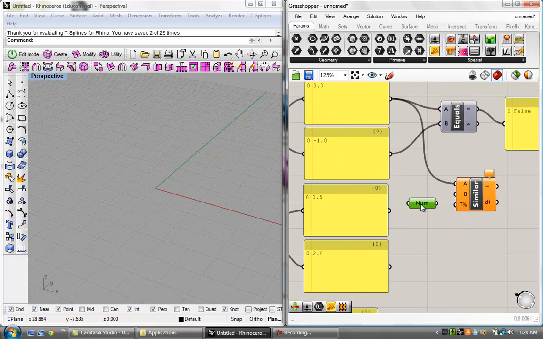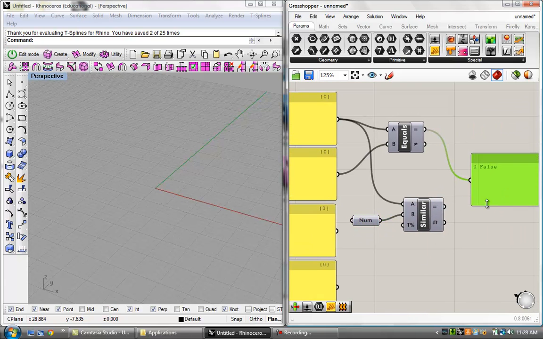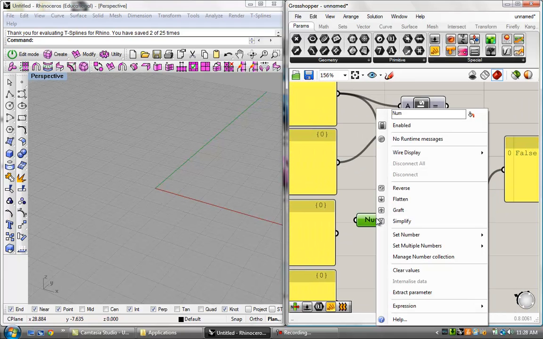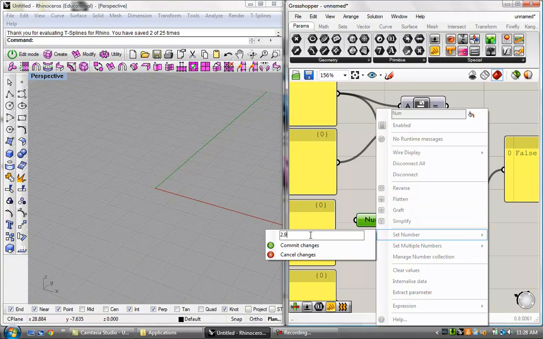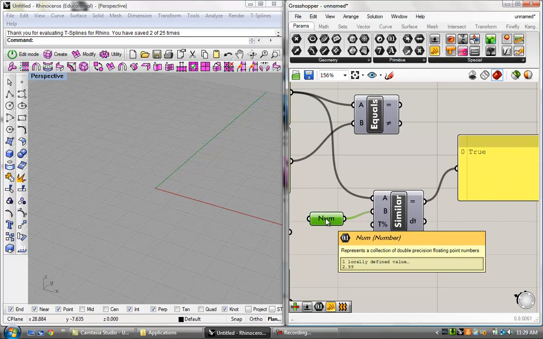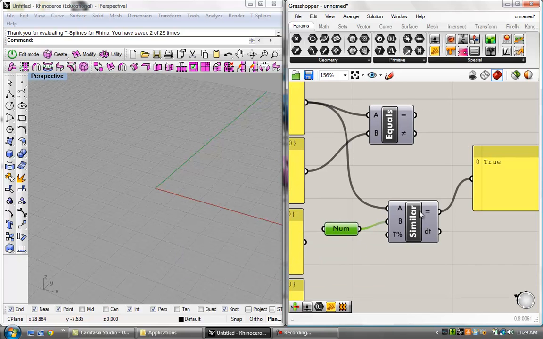That should be within a 1% deviation of 3, and it should cause these things to be similar. So if I plug that in here and plug the panel into it, oh, I guess it's not close enough. So why don't we go ahead and set the number at 2.99 and see if that's similar. True. See, okay, so 2.99 is close enough to be similar by our 1% deviation to allow a true in this equals output. So that kind of gives you an idea.